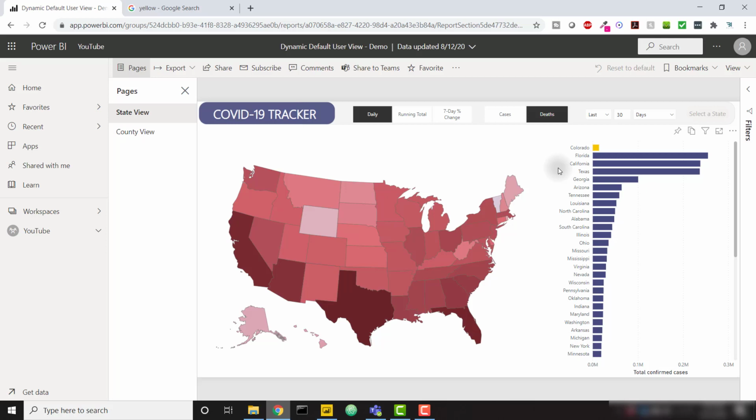Just as a quick test, I'm going to view this as Ola and see if she's seeing her current state as New York. And here we are in Ola's view. We do see that New York is highlighted and it floats to the top of this bar chart. These were just a few tricks in order to tailor the report to the current user, so it's not so hard for them to find the data that really matters to them.